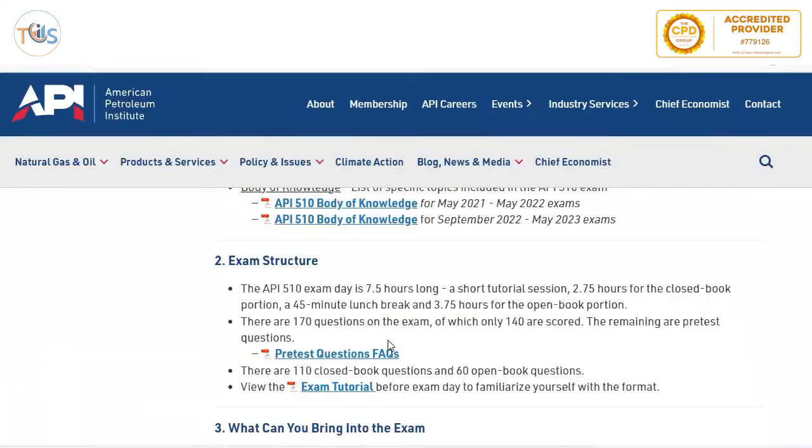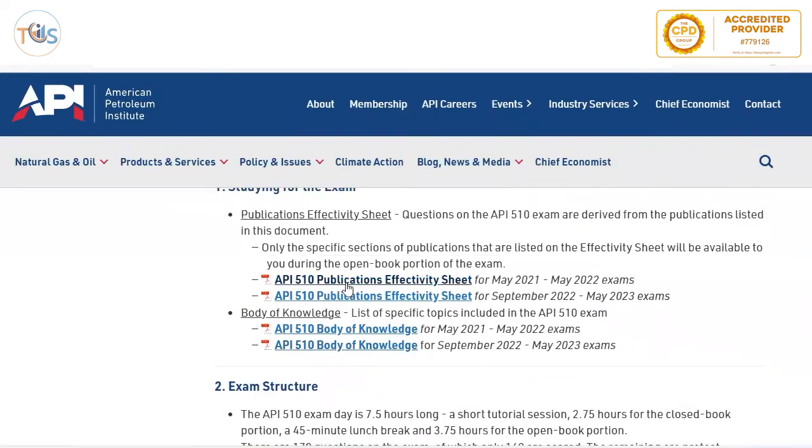Now, the other thing I wanted to tell you about is the publication effectivity sheet.